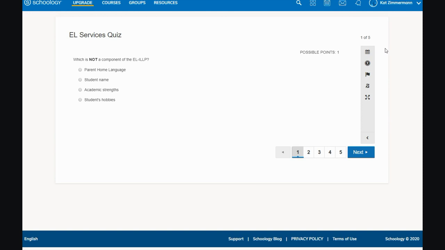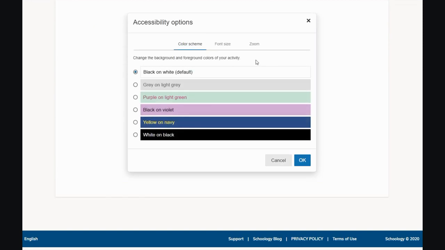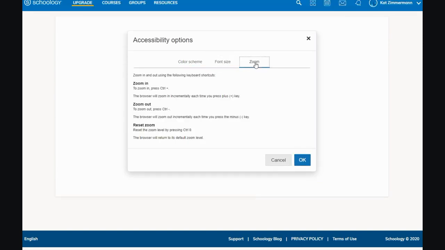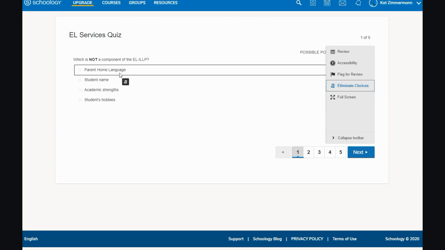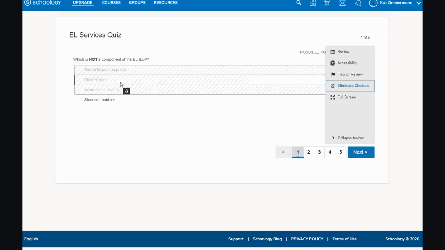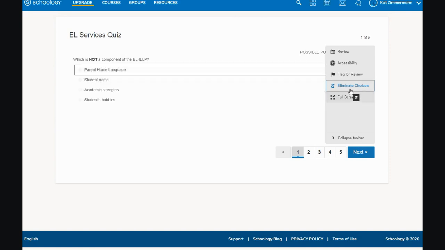When you begin a quiz, notice that there is a toolbar on the right-hand side which can be expanded using the arrow at the bottom of the tab. This allows you to access the Review screen, accessibility features like changing the color scheme, the font size, and the zoom. You can also flag a question for review, eliminate choices for multiple choice questions, and opt to view the quiz in full screen.